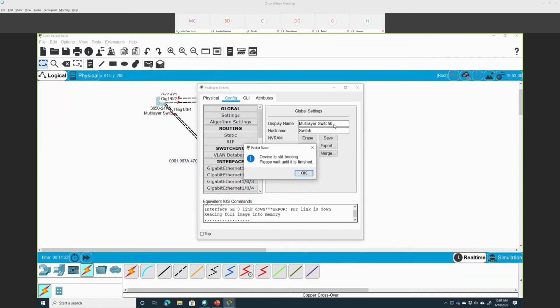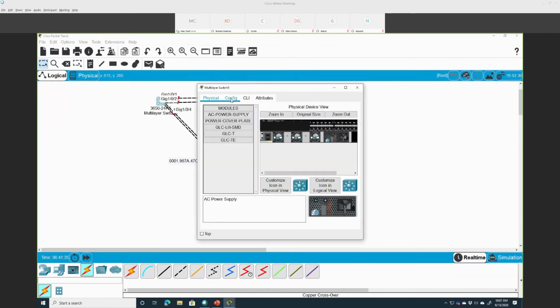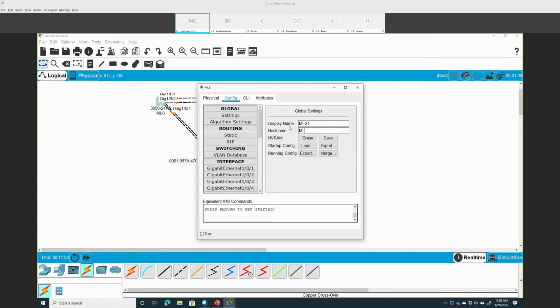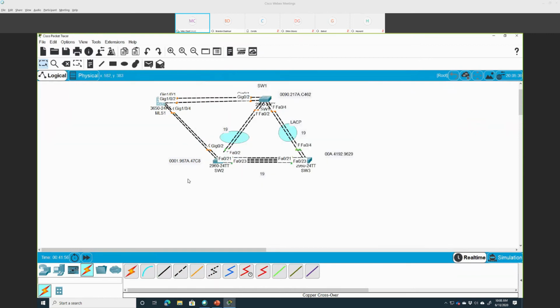Device still booting. We call it MLS 1, Multilayer Switch 1. Save. Okay, I see it's blocked here, because this is considered like you've got a spanning tree here. This is a loop here.